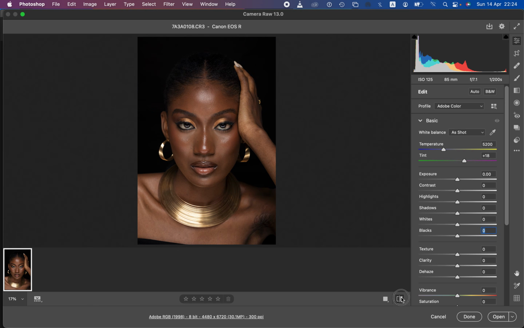So this is so far the before and after. Then I feel like the highlights are a little bit too much. I'll simply drop them a little bit more.